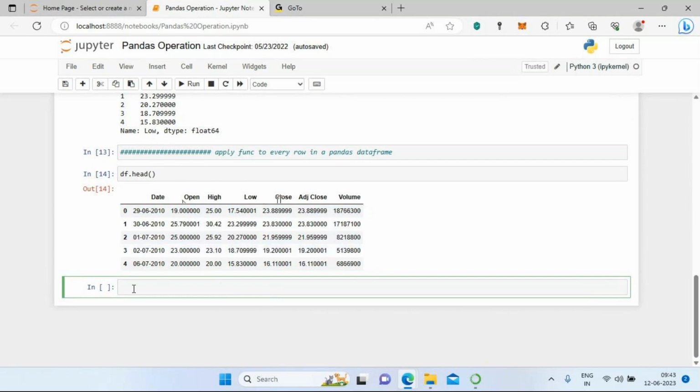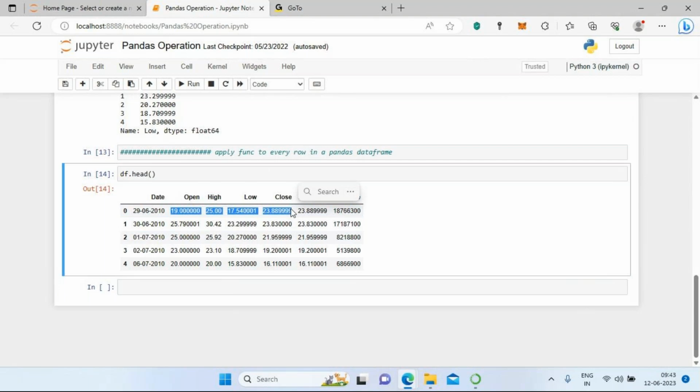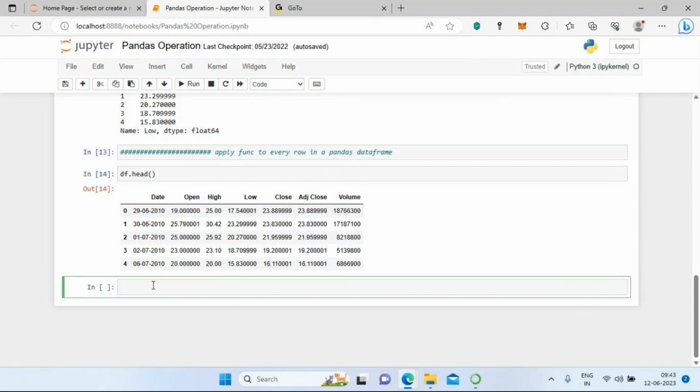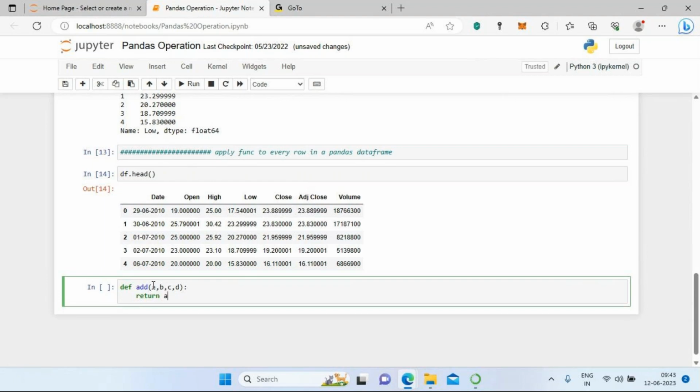For this, I want to add all these values, because my requirement is to use the apply function on every row in a Pandas data frame. I want to combine all these values: open, high, low, and close. I want to add all those values. For that, I'm going to write one function, the add function with arguments a, b, c, d. In that, I'm going to return a plus b plus c plus d.